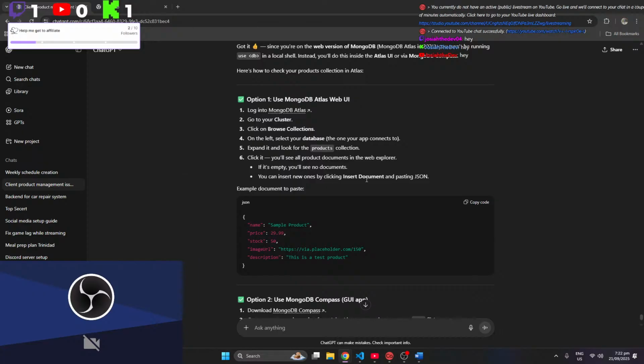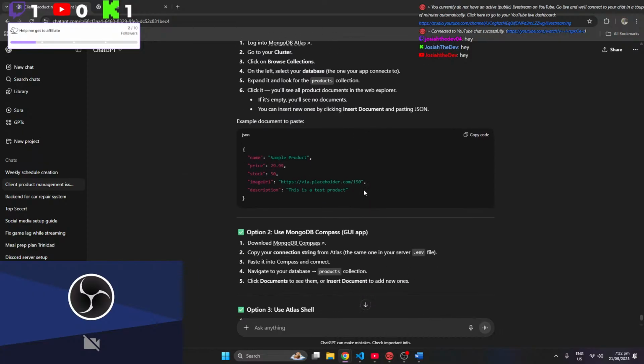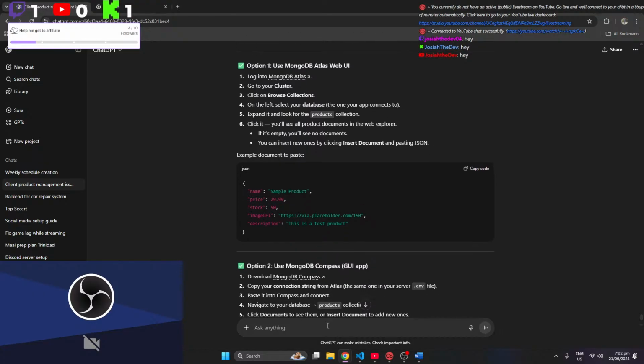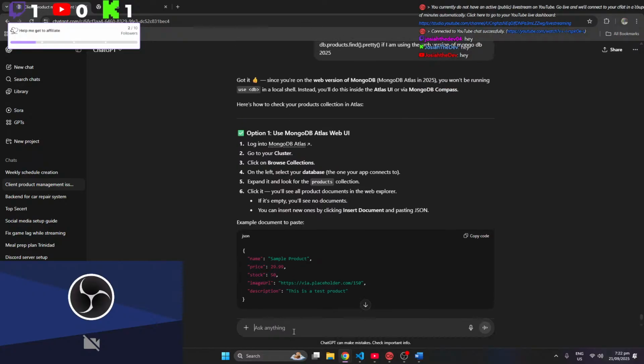There's nothing. I'm not seeing any data in it. So okay, I will go with option 1, and yes, I do not see any products in that collection, or I should say, document.